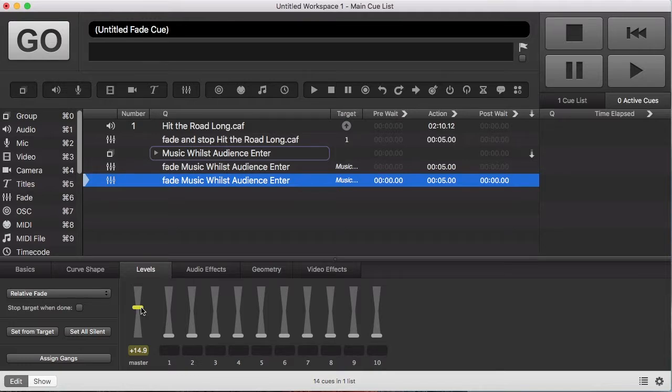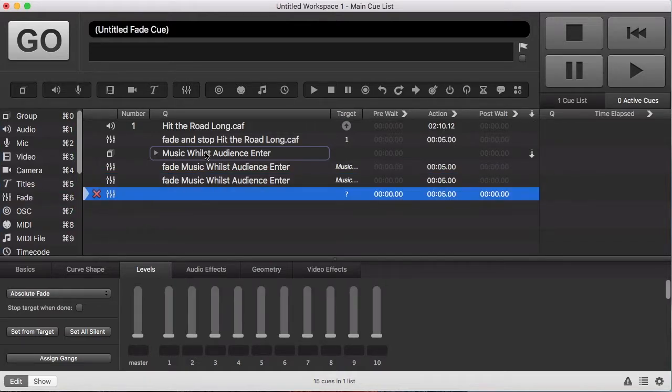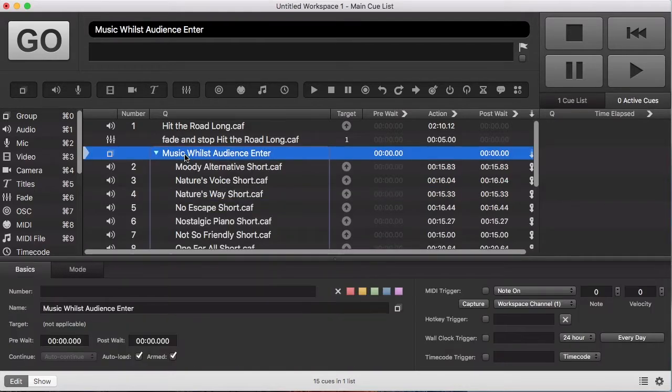Finally, let's say that when the show is ready to start, we want to fade out the music completely. So add one extra fade cue, assign the group to that fade cue, and tell it to fade out to nothing. Though this is a relative fade, fading to minus infinity will still create a complete fade out. So now let's play the music group.